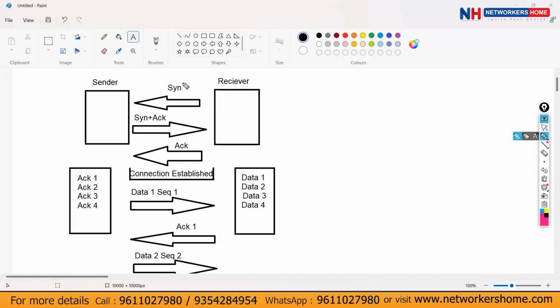The receiver can also make the connection establishment request and need some data to be sent. It can send a sync packet. The sender can also send a synchronization packet similar to the receiver: "I have some data to send to you. Please establish connection." And then the receiver will send one synchronization acknowledgement packet.